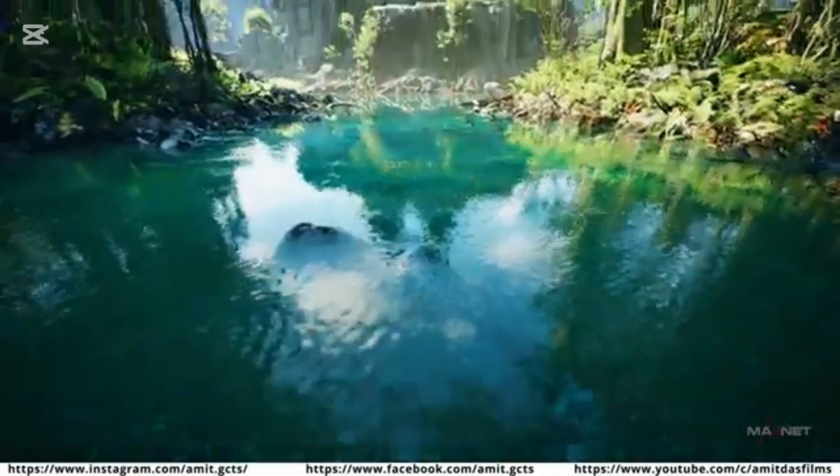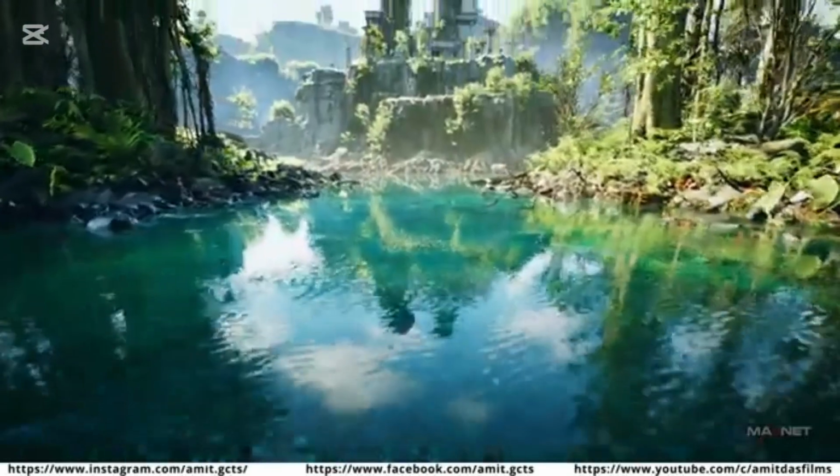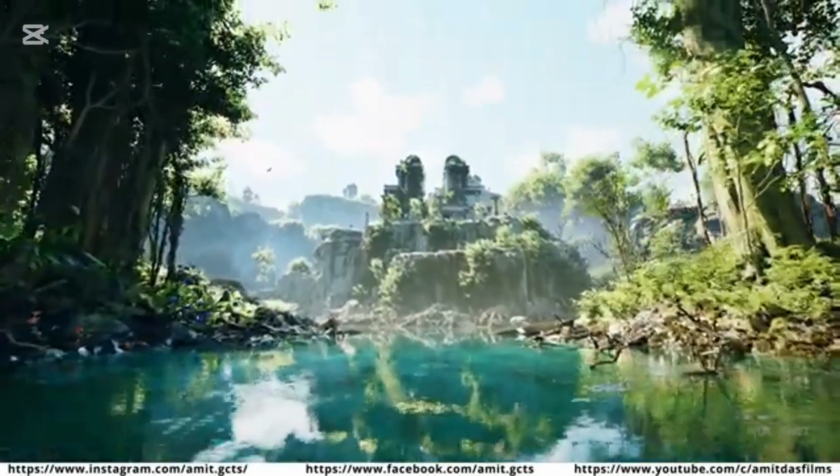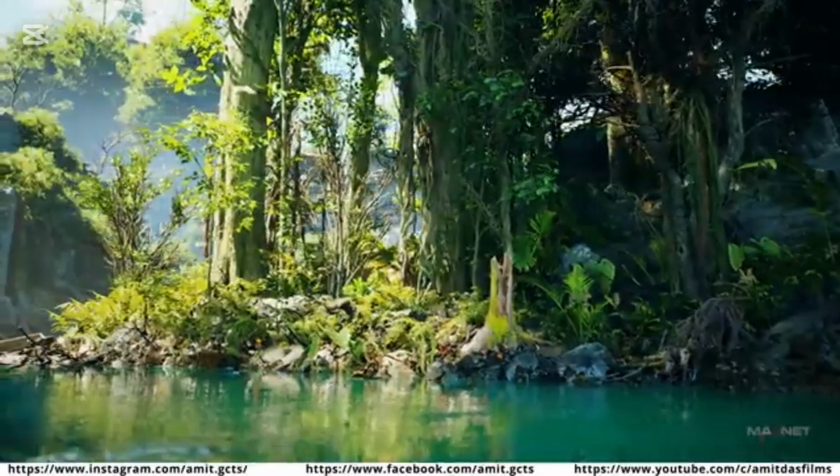Hello friends, welcome back. This is Amit from Magnet, and today we are going to create this nice environment design inside Unreal Engine 5.5.4. So first take a look at what we are going to create today.